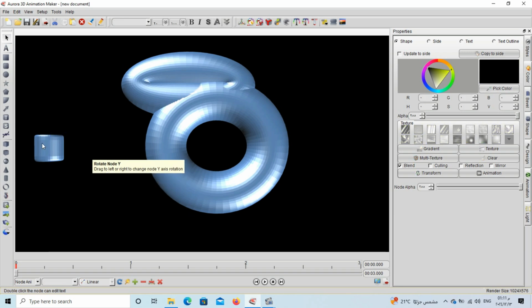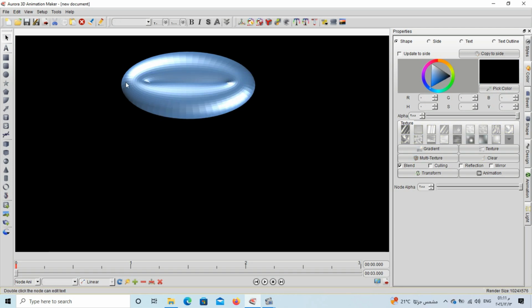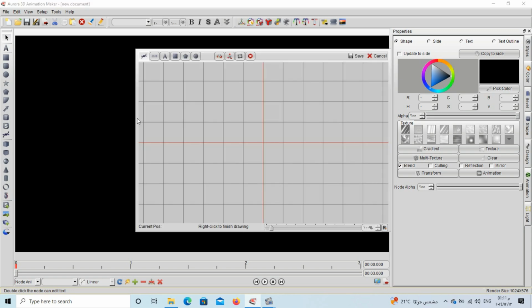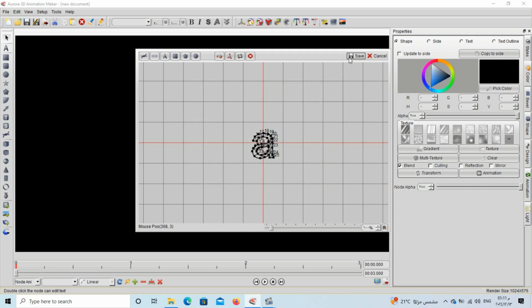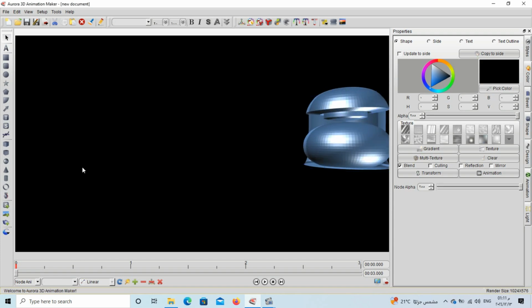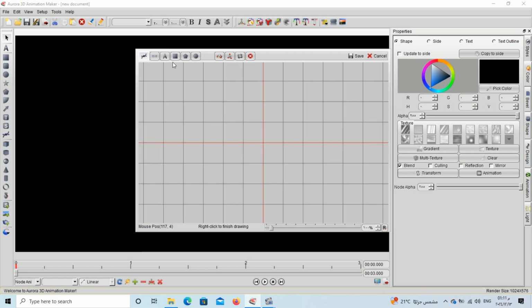Then I select this one and delete this. I don't need them. I just try this tool. Let's say I will type in letter A and hit OK. You can apply by pressing save. Then you have this shape. You can try different ones, try different letters, try on your own.